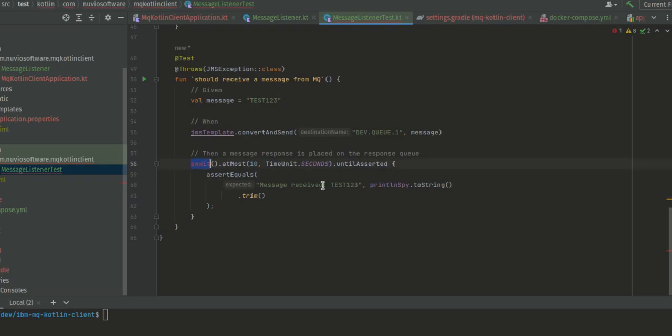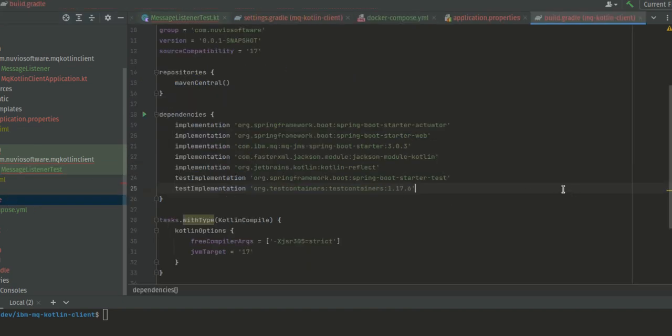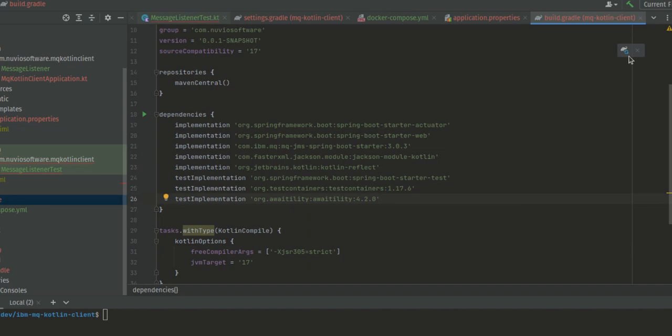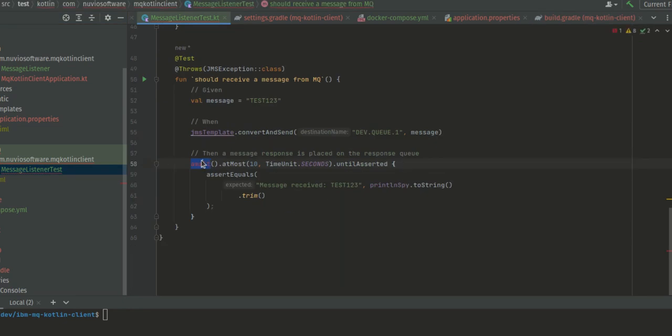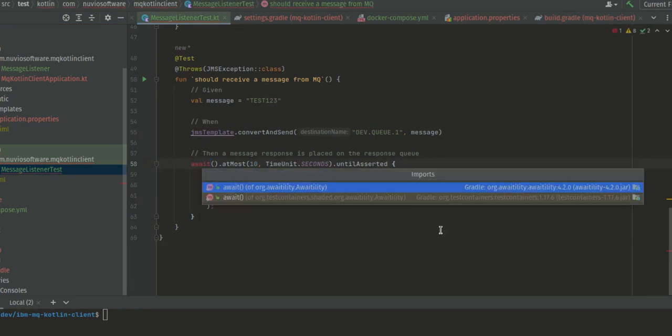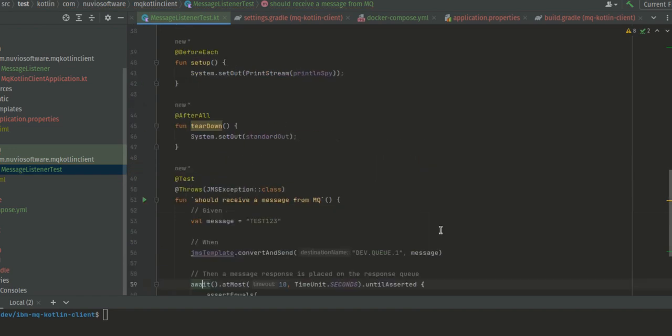The other piece of this equation is the await. This is a great library called Awaitility, and what it allows us to do is asynchronous type of test. To be able to use this library, all we need to do is to import the dependency, which is Awaitility, specifically 4.2.0, and then we rerun the Gradle dependencies. And now in here, hopefully this is being received, and that's great.